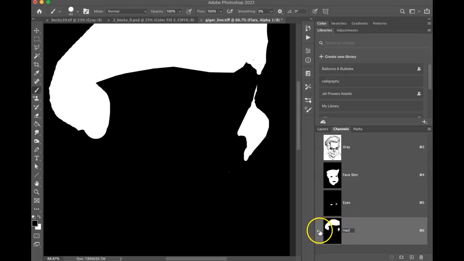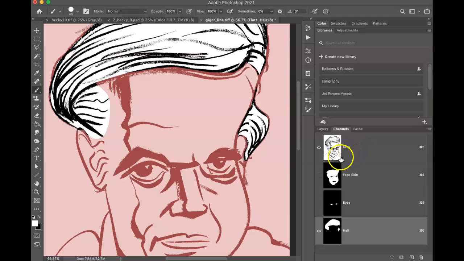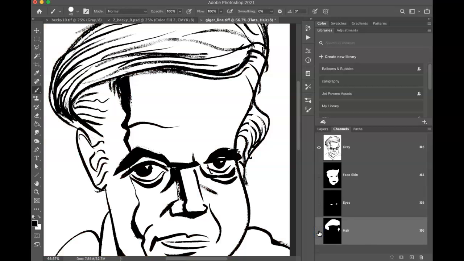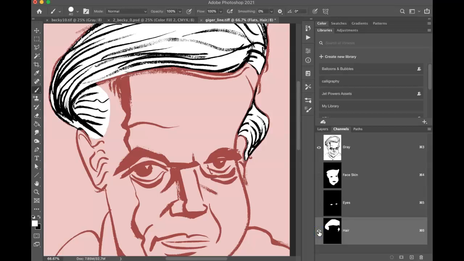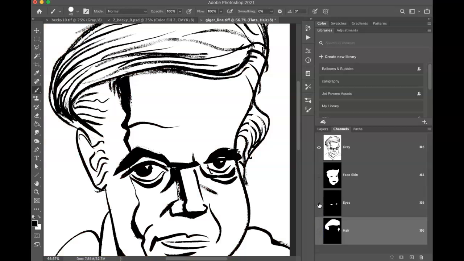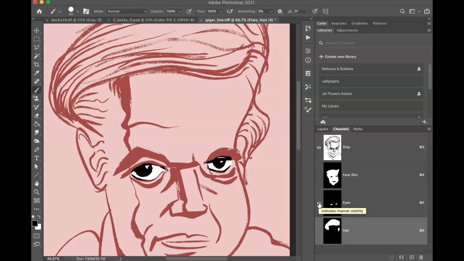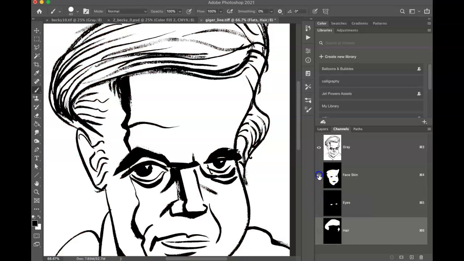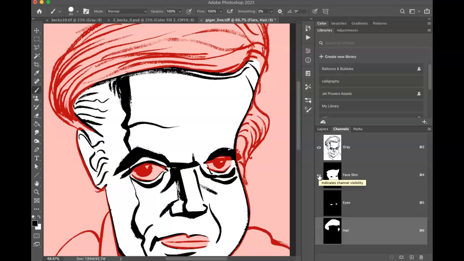And then to restore the normal view, I can click on the master channel, the gray, and then I can turn off the hair channel. So it can be a little confusing. The quick mask mode is going to make the deselected areas pink, but when you're viewing an individual saved alpha channel, just by toggling its visibility, it's going to look like you're in quick mask mode.